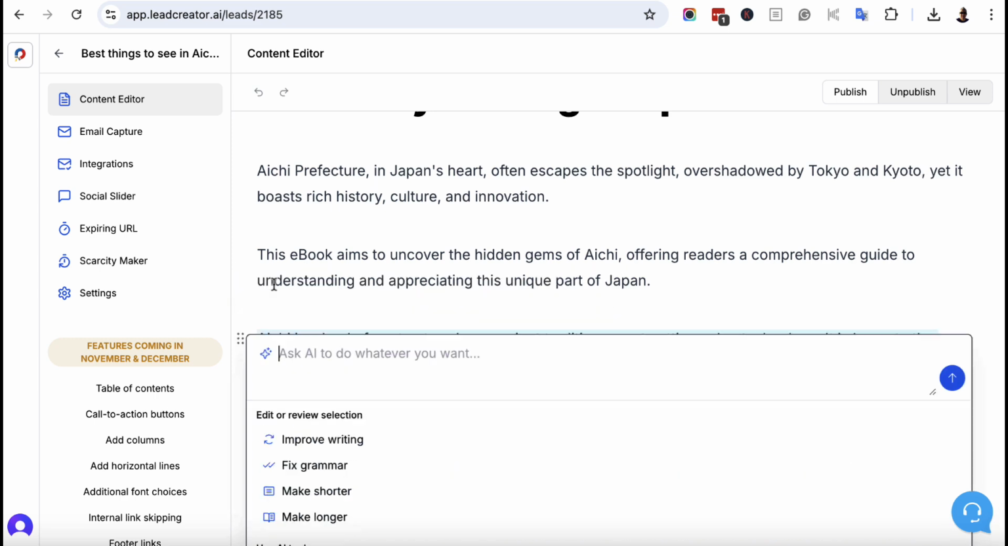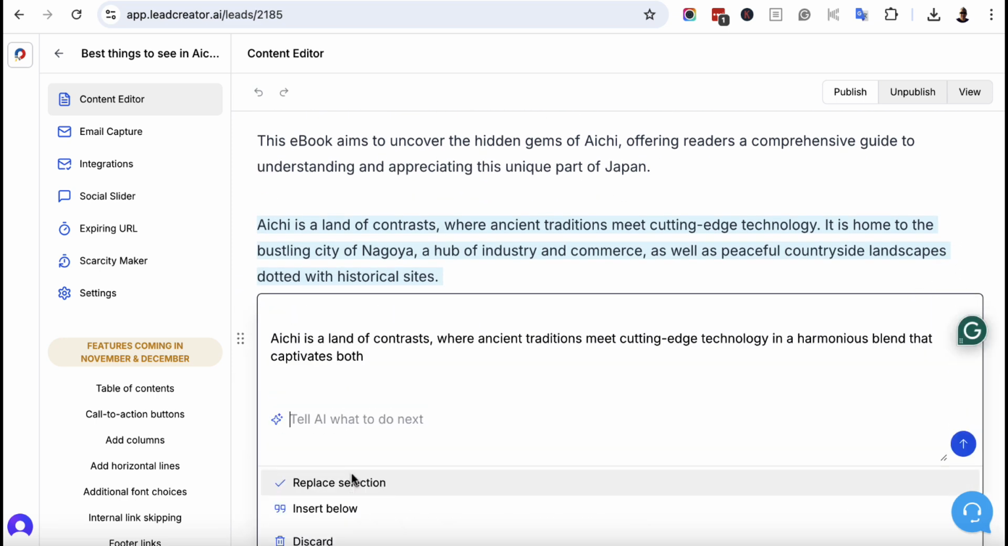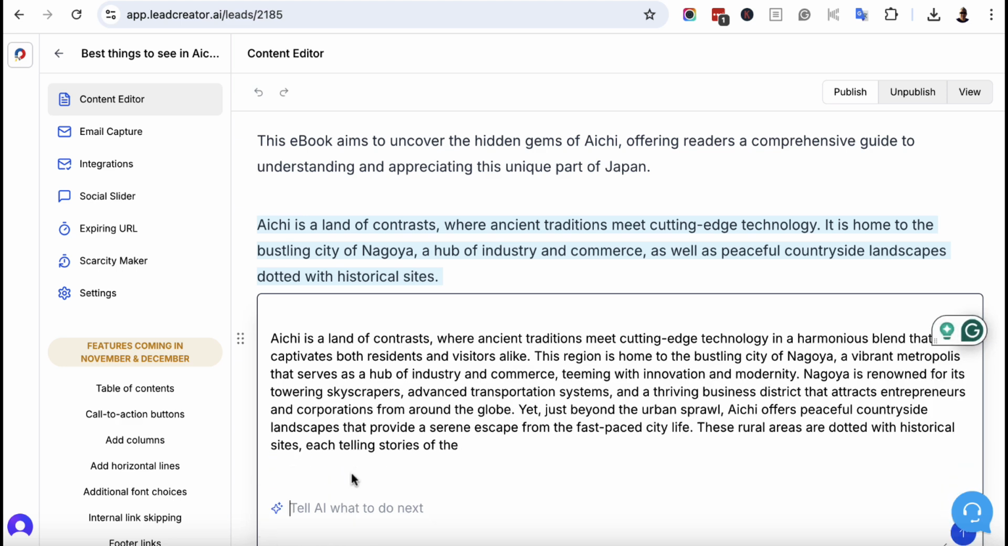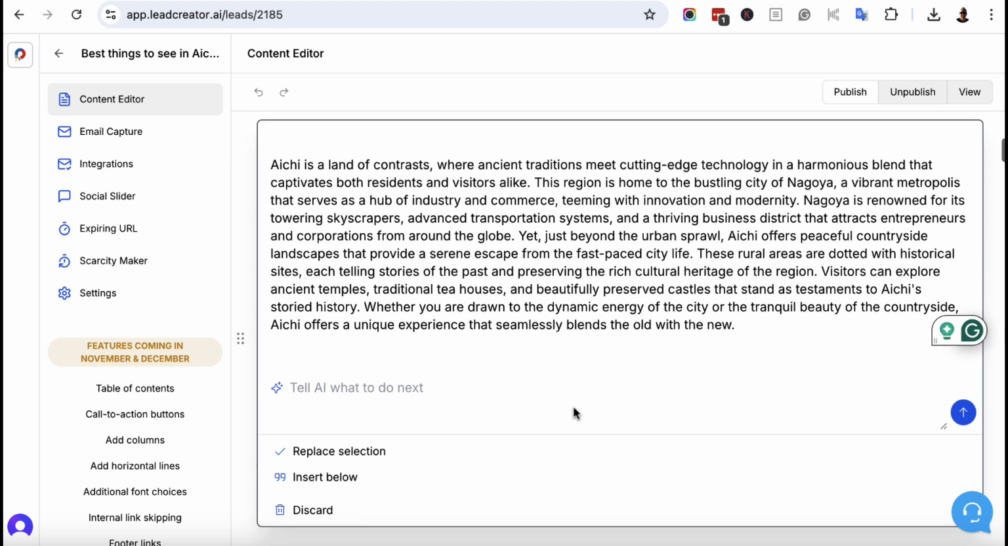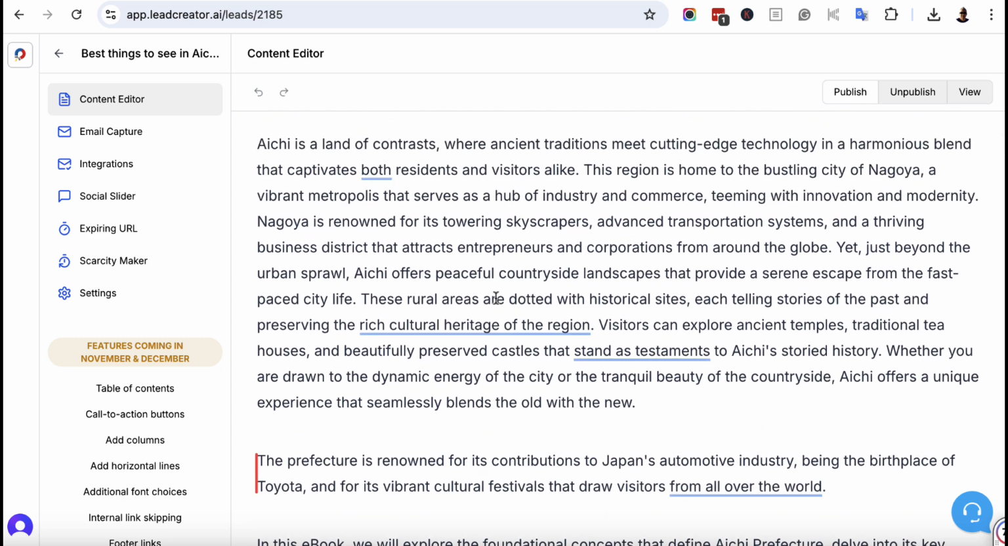Let's click on that, Ask AI. And in this case, let's make it a bit longer. So we'll make it longer. And now we've got a lot more detail that we can potentially add. So again, you can just play around with this and make it as good as you want.